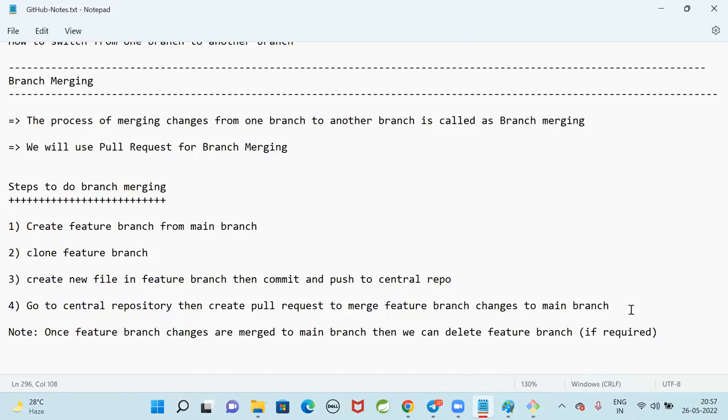Create a feature branch from main branch, clone the feature branch, create a new file in the feature branch, then commit and push to the central repository. Go to the central repository, then create a pull request to merge the feature branch changes to main branch. Once the feature branch changes are merged to main branch, then we can delete the feature branch if required.